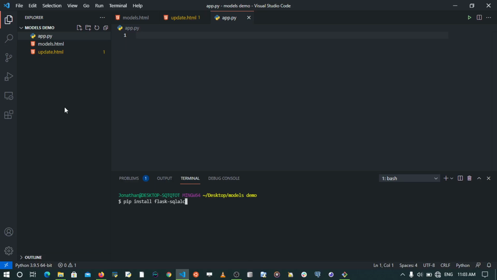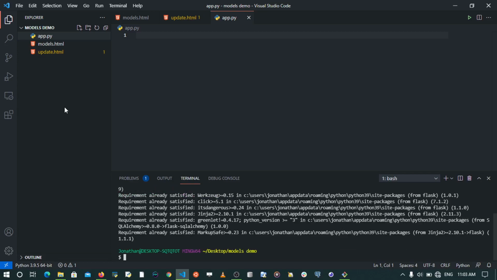I also need to install Flask. So when I run this, I am going to see I have them installed. So I have Flask and Flask-SQLAlchemy installed already. So the next thing will be to render my template.